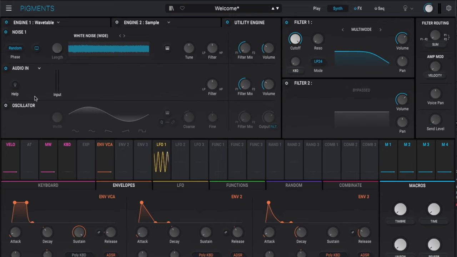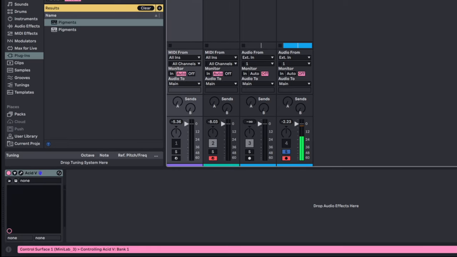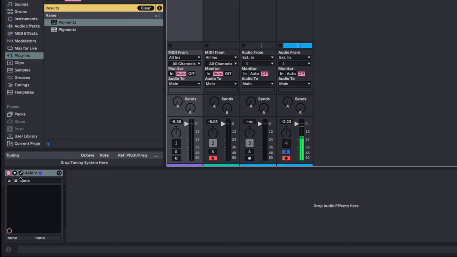I can select that and then go ahead and turn off Noise 1 and Engine 1 so I only hear that audio input. I'm not going to hear anything right away. So this is the instrument plugin, not an effect plugin, so I need a sound source. That means that I've got to sidechain audio into the instrument. I'll show you sidechaining in Ableton Live. It's going to be similar, obviously, in whatever host that you're using.